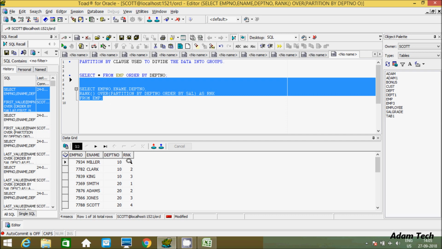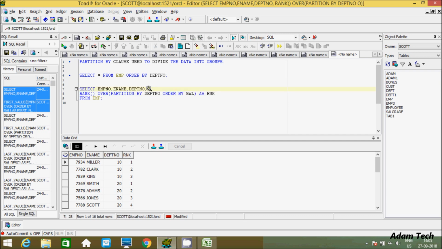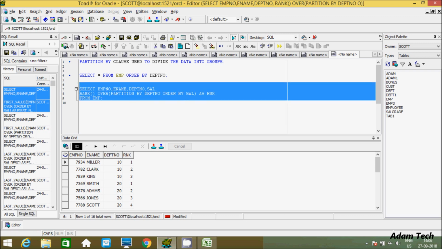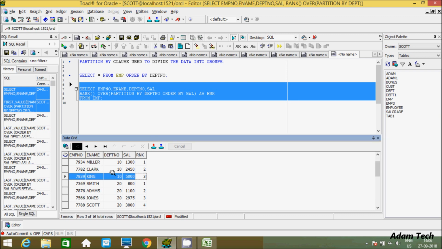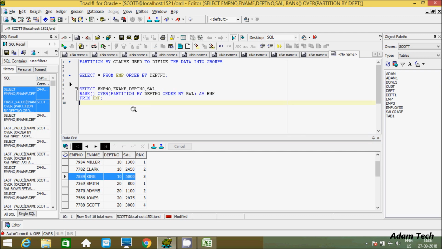It creates rank on the sal column. Let's give sal, and after that we can check. See here, the rank is created: 1300 is 1, 1250 is 2, and 500 the rank is 3. This is one group. By using partition by, DPT 10 is in one group, and rank is applied on this group. These are the things about the partition by clause in Oracle database.